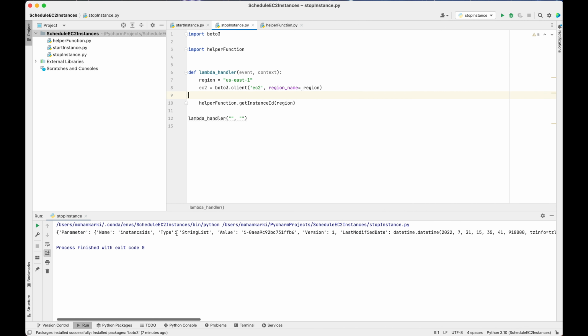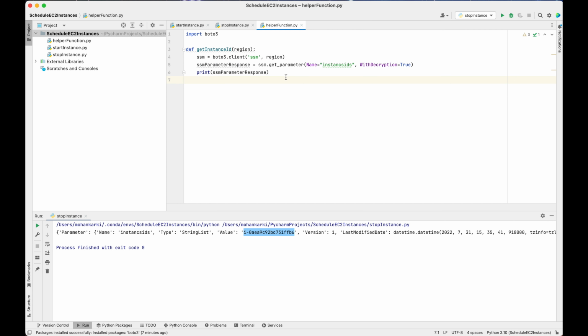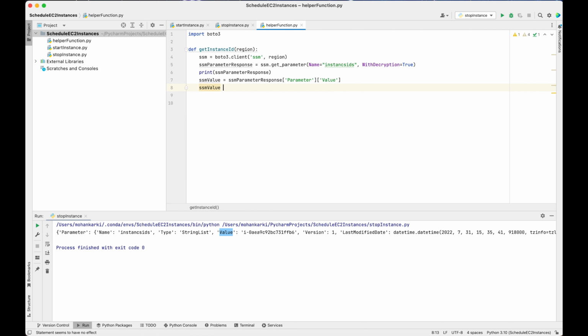As you can see, we are able to retrieve the parameter store value that we stored there. So this is the value that we need to retrieve. Okay, now let's go ahead and parse that value. Let's see if there is some white space in case we edited it. So let's just go ahead and remove that white space.